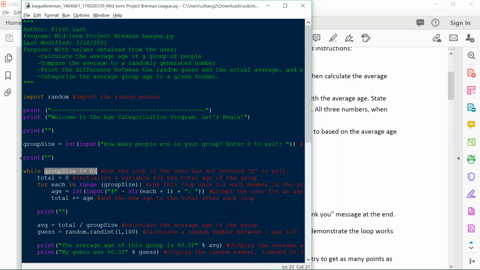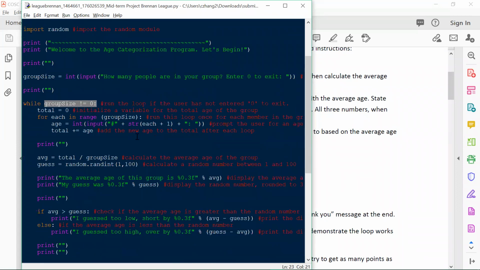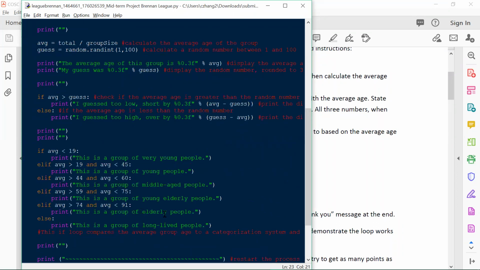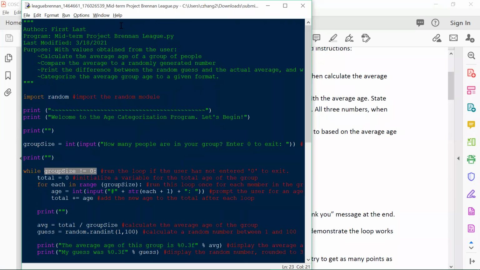Okay, so the other things are really the same, right? We don't have to look into that. It's mainly the while loop. That's the difference. Okay, this is another one.